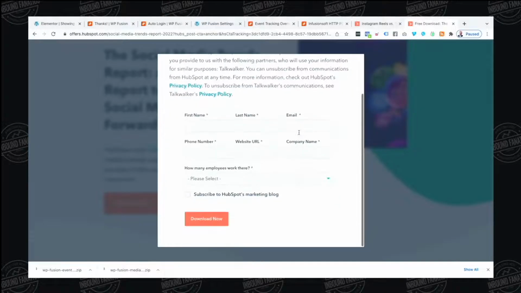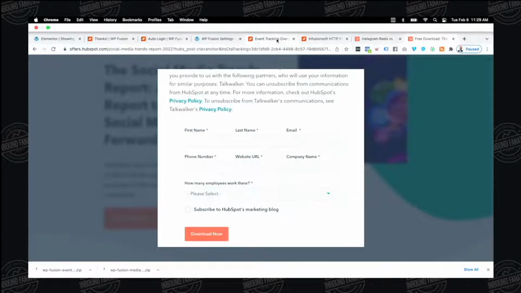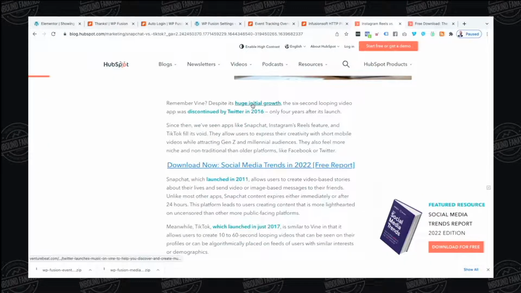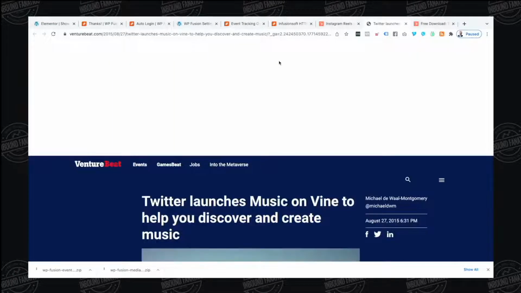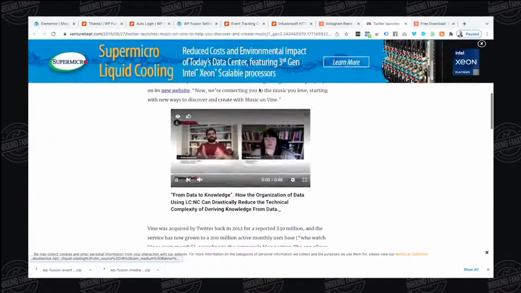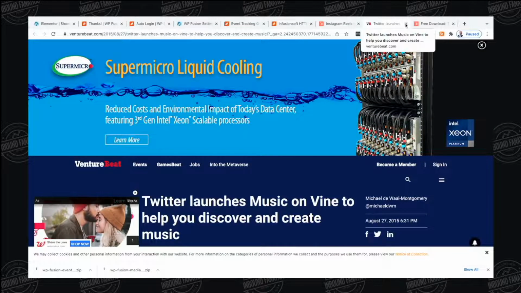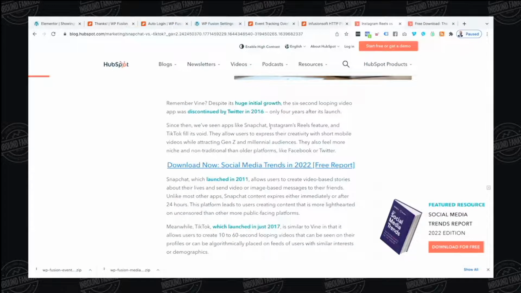There it is. There's my form. Okay. If I go back to the blog post, I know that remember Vine, despite its huge initial growth, if I click huge initial growth, this links out to another VentureBeat article. And you might be thinking, why would they want to do that? Well, they've already got the traffic. So sure, they should give other people love. That was probably a call to action.